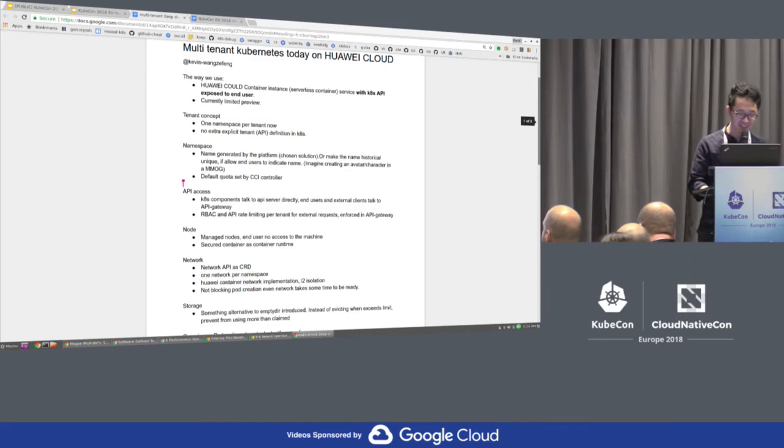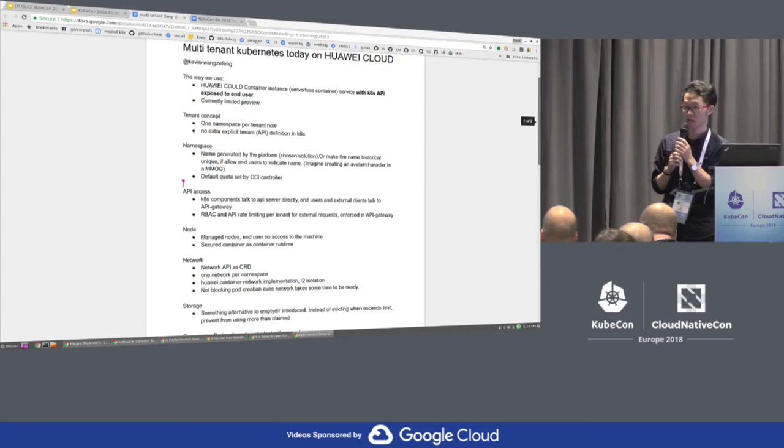So first of all, it's about the tenant concept. Currently, we don't explicitly define a tenant. We just map it to a namespace. So each user or tenant has one namespace. And for the name, we just generate it by the platform, actually the CCI controller. And actually, the name, I think it's not a very big issue. Imagine you're creating a character in a multiplayer online game. You would always get a notification that, oh, this name is taken by someone else, right?